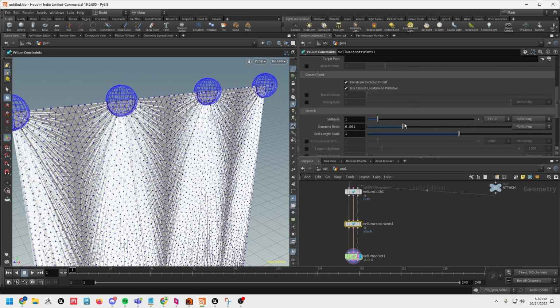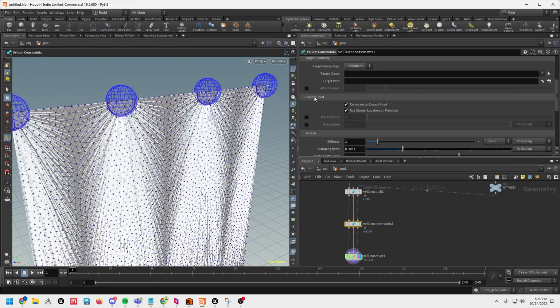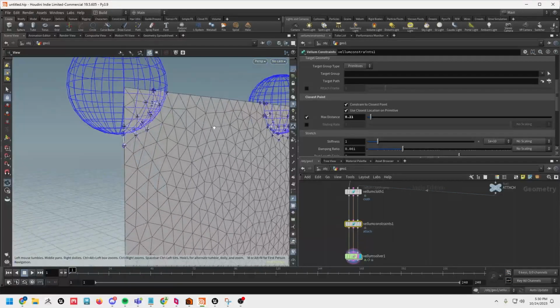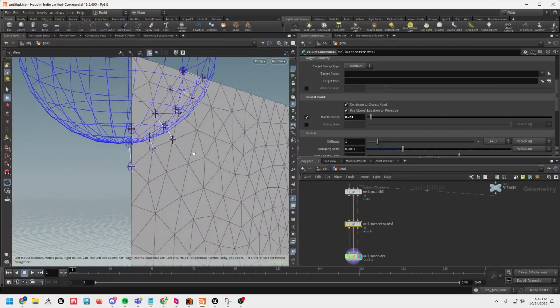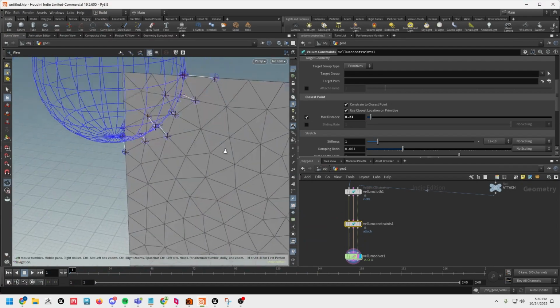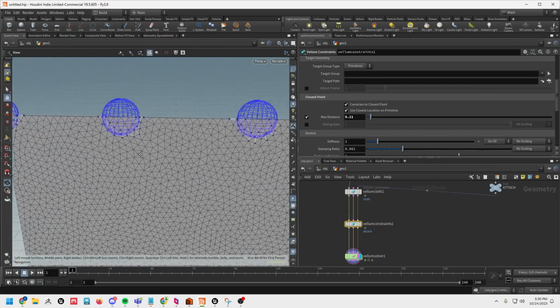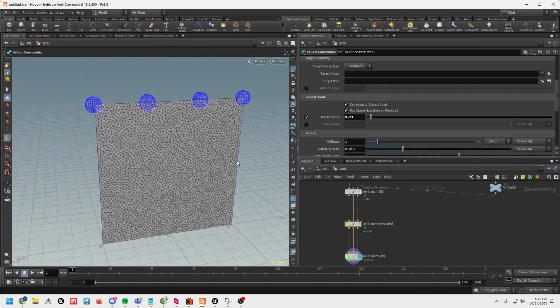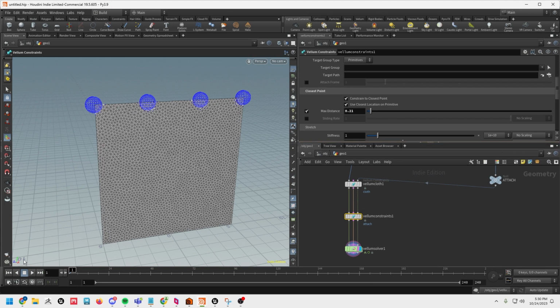So let's go ahead and go down to this closest point and let's do a max distance, and then we're just going to raise this up a bit, and you can see we get these little constraint markers, and we don't need a ton of these, just a few is fine, and that should cause our cloth to not fall. Let's give it a shot, see what happens, and there we go.